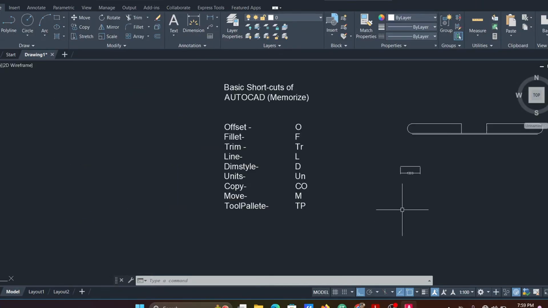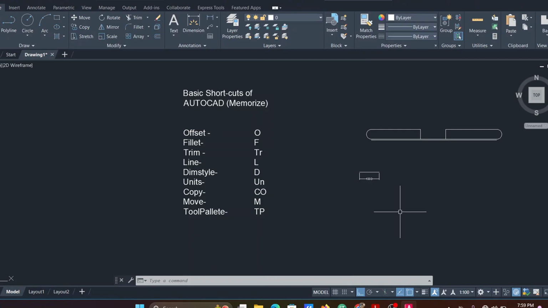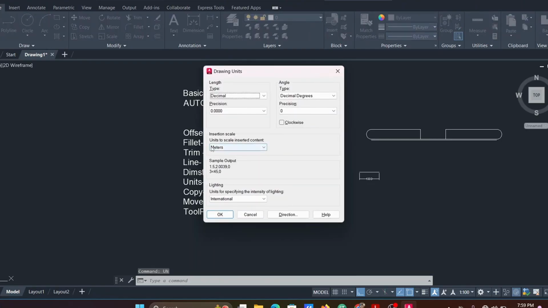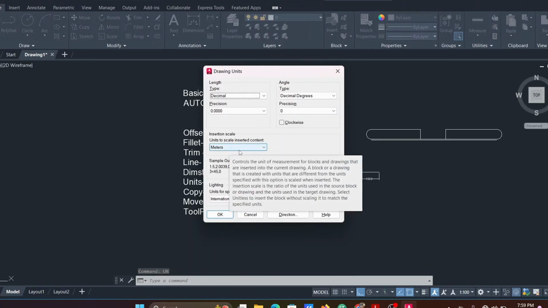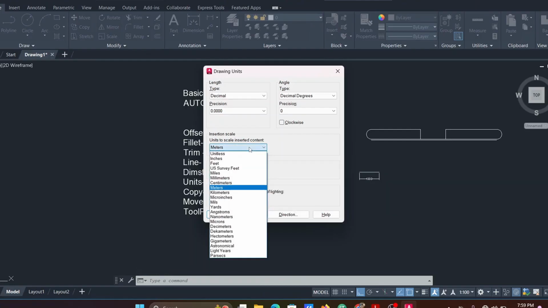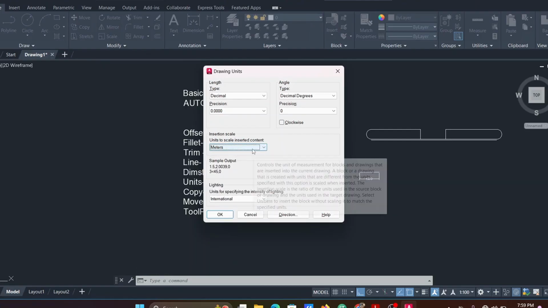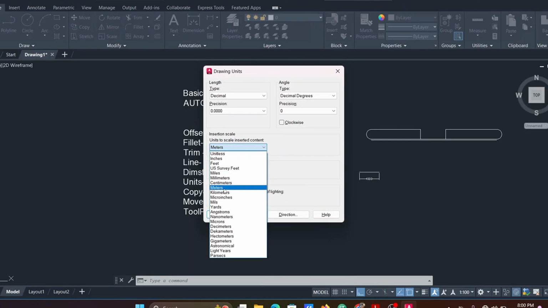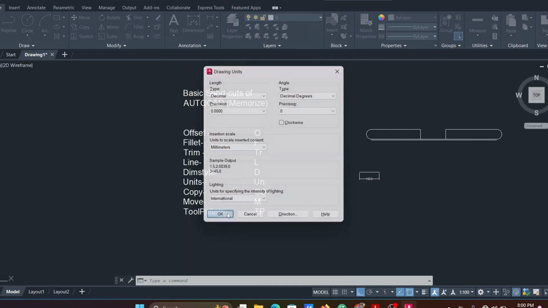So it's up to you what unit you are going to use, or if the examiner asks you to do your entire drawing in feet or in meter, you just set your unit as per the examiner's question. So at the very beginning, when you open your AutoCAD, you just type UN space and check here what is the unit of this interface. If the examiner asks you to do it in feet and it is in meter, then change it. That's it, and you click OK.